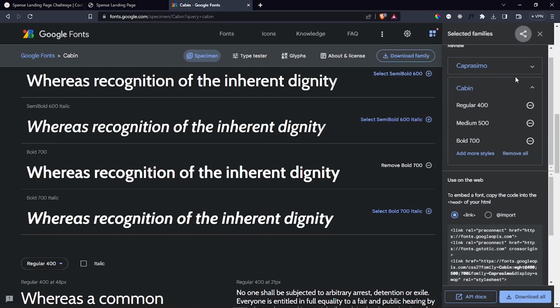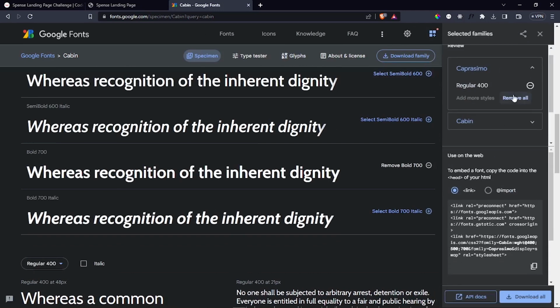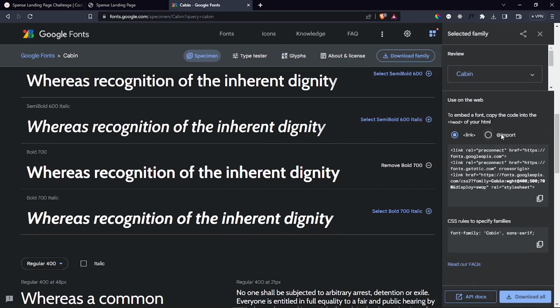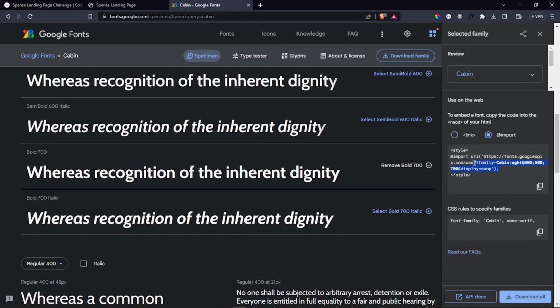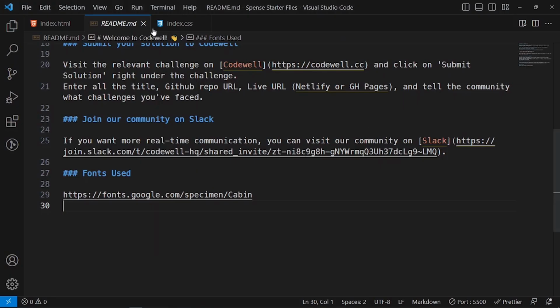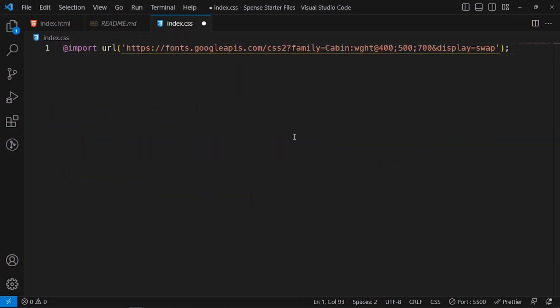And then inside here, I don't want this font. I only want the Cabin font, correct? And then I'm going to use the import tab here, and then I'm going to select this part, copy, and then I'm going to go ahead and paste it inside my CSS on top.